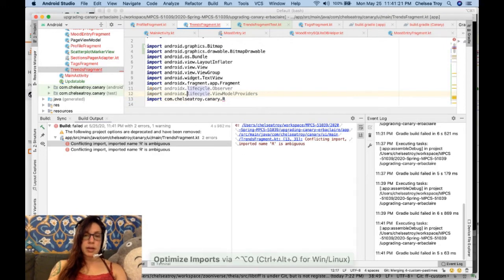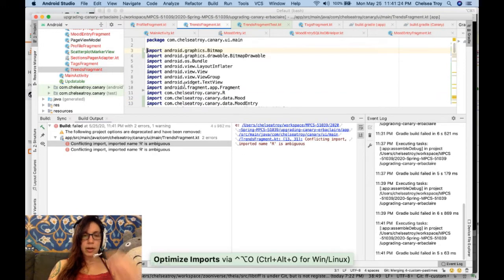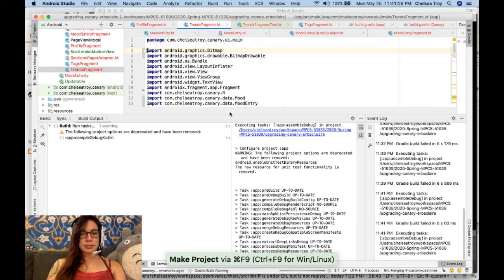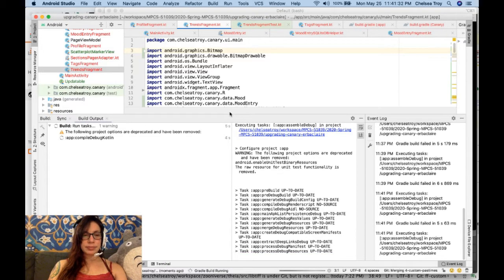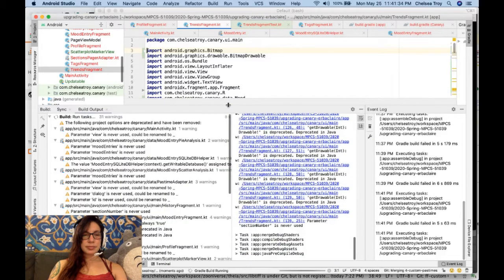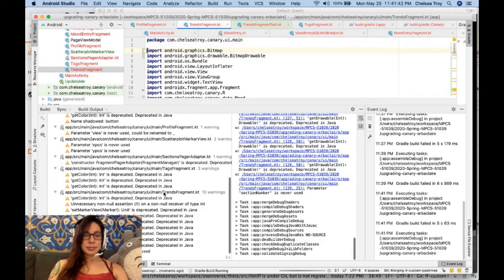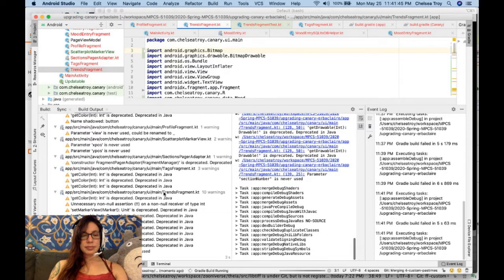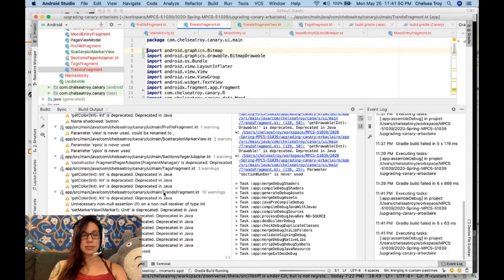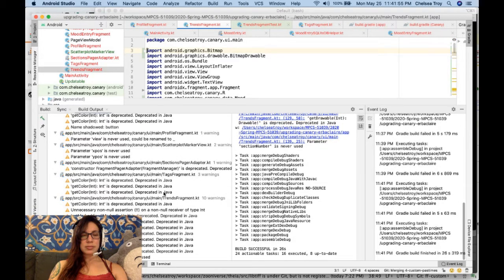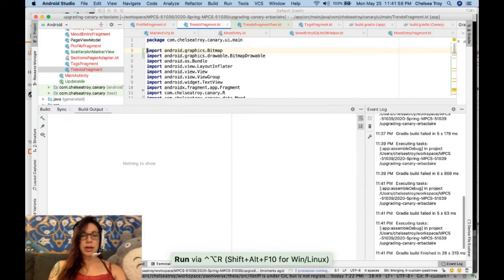All right, it looks like we need to optimize imports again, Control Option O. Now I'm building again. Building, building, building. No errors so far. Great. Let's try running our app.